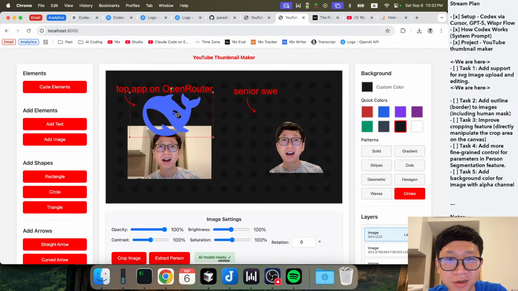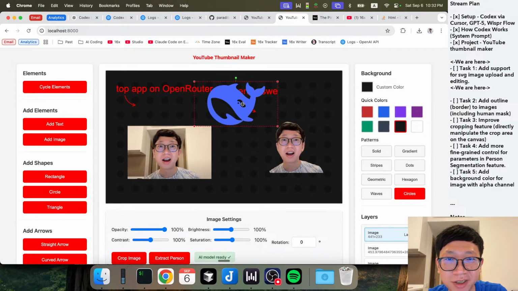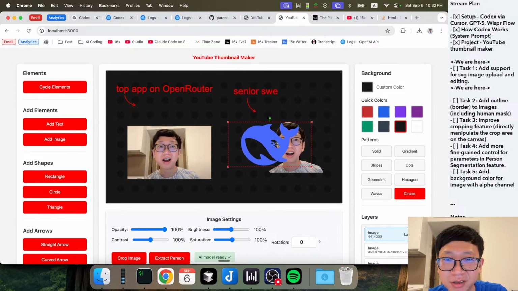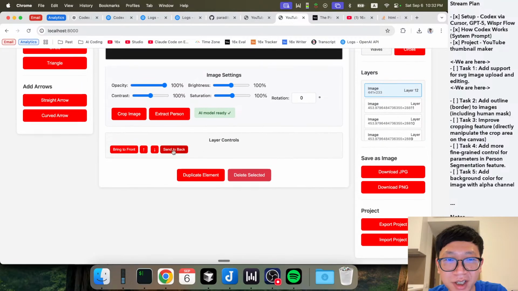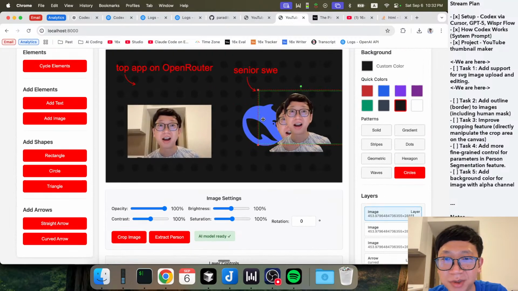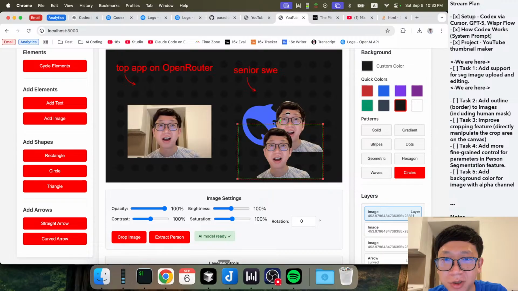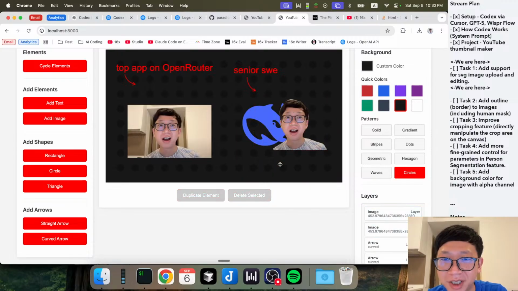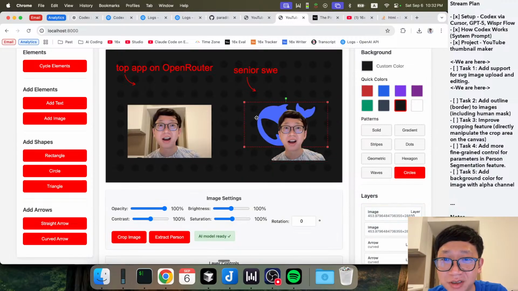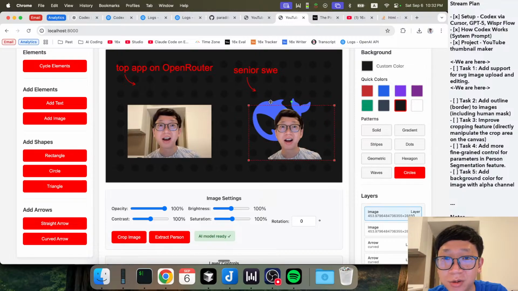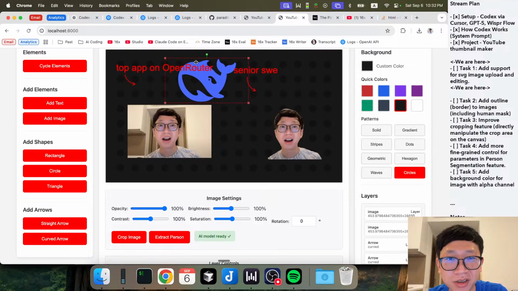And there's also alpha working, right? So the alpha is working. I can put this on top of the human. I can send it back. It should appear. Oh wait, why are there two humans? Okay, never mind. It can appear behind the human. Nice. So it looks like the layering also works.